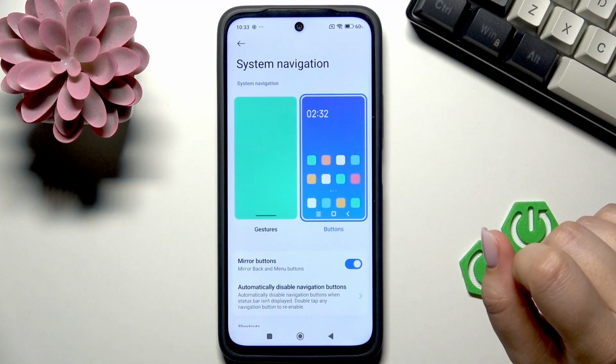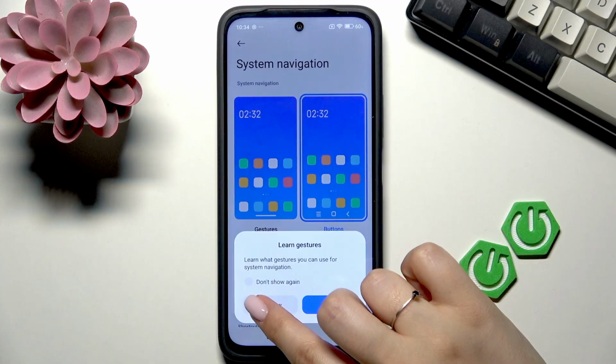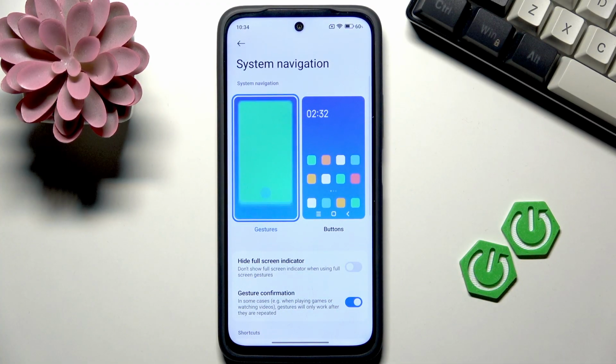Alright, so to set the gestures we have to tap on this animation, and your device will ask you whether you'd like to go through the tutorial. Of course you can tap on learn and go through it. I don't want to do it. I will also show you how to use the gestures in a second.